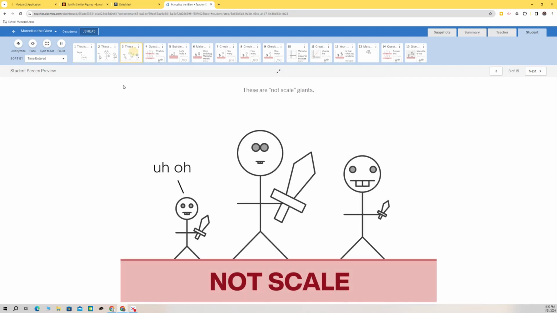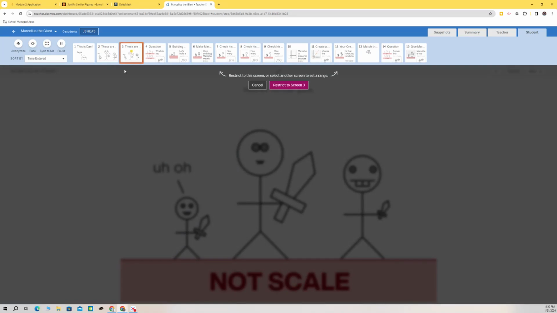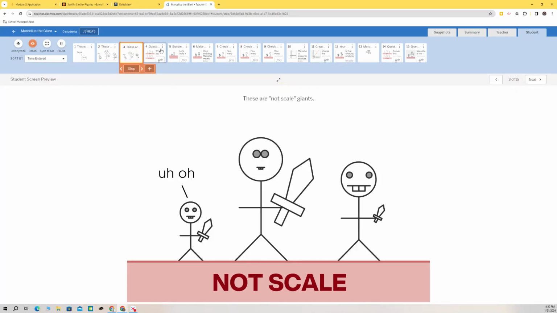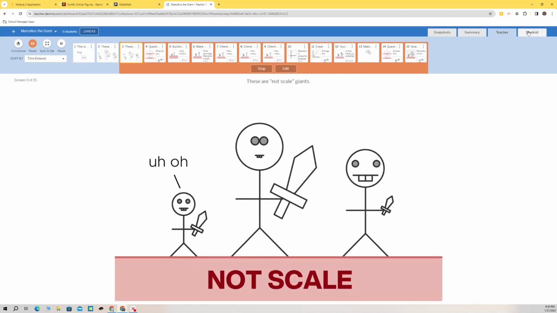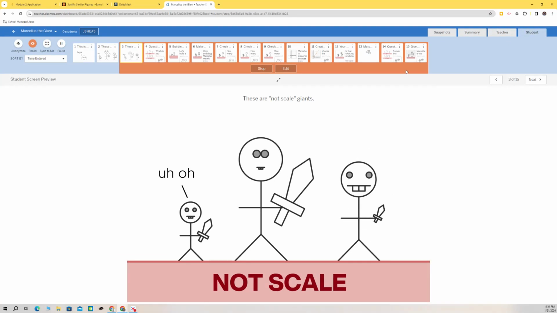So if I only want students to be on slide 3, I can hit the pause button, click on the slide I want. So now all kids that are logged in will be pushed to slide 3. I can also open all slides, and students now have the ability to access all the slides that are opened, and I can change this anytime during the lesson. I can also see a summary of how the kids are doing. I can look at individual kids to see what their answers are while they are working.